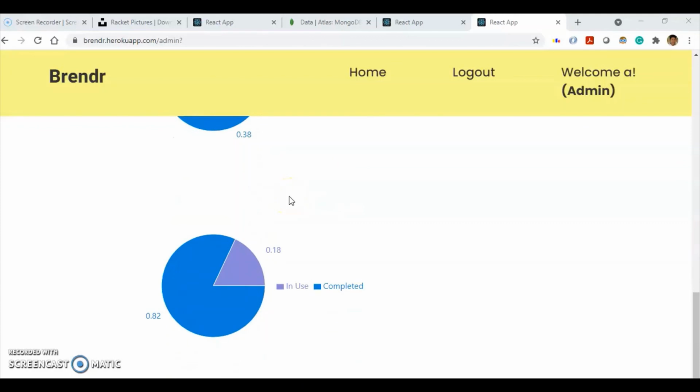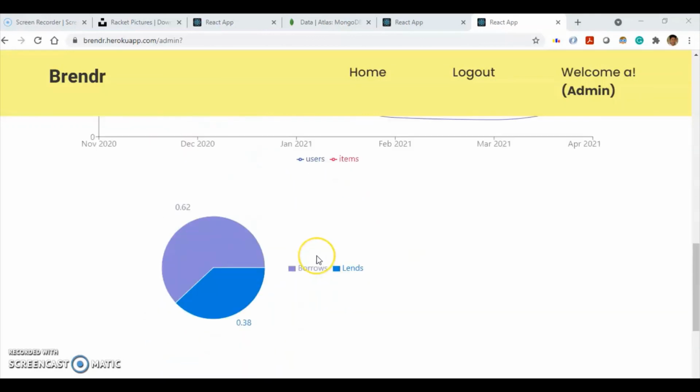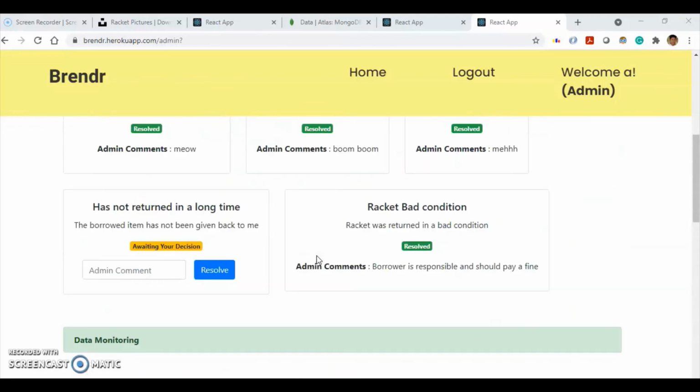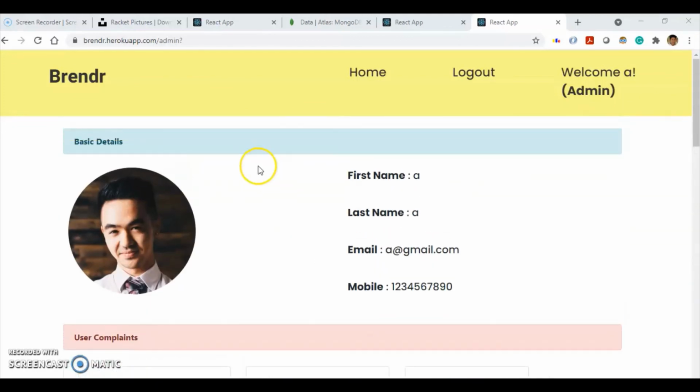The admin can also see data regarding the number of transactions that are in place or the number of items that are in use. About 0.28 are in use and 0.82 is the number of transactions that have been completed. So yeah, this is the website that we have created.